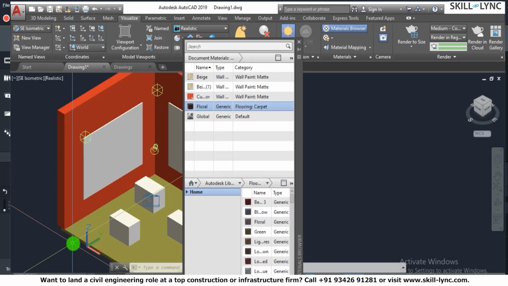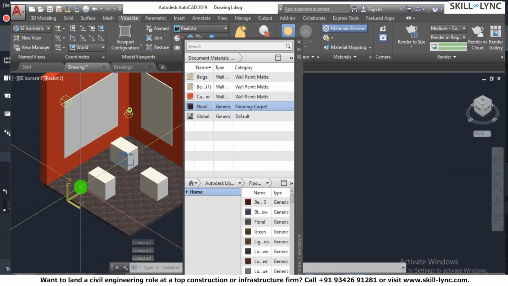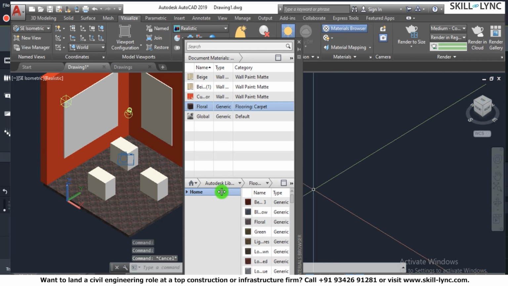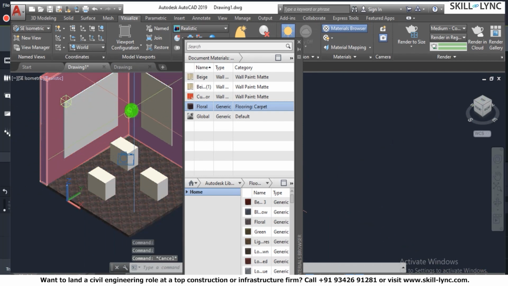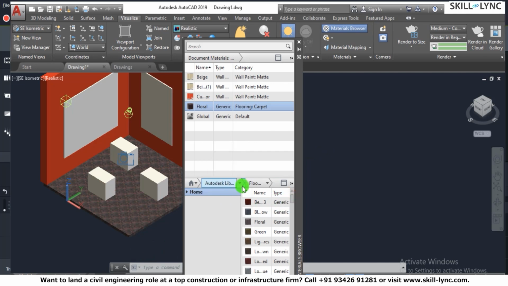So I select this floor and add sign to selection. Now you can see that the pattern is assigned to the floor. Now I want to add a picture over here of a Buddha. For that, the relevant class would be... you don't have fabric or something, so I would like to have a default, or I can go with a generic.